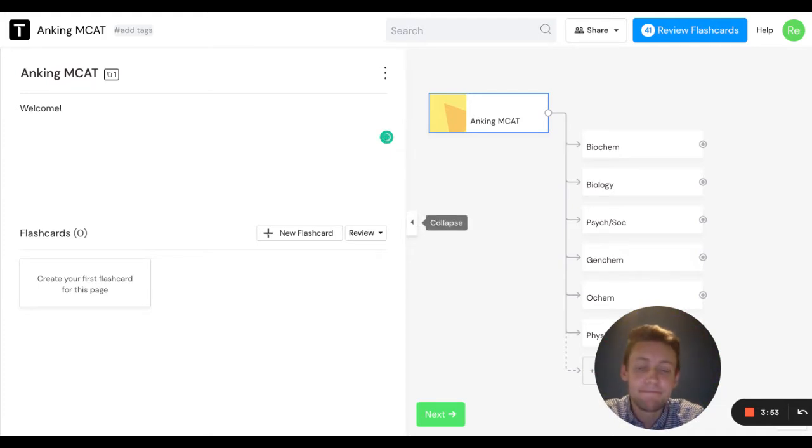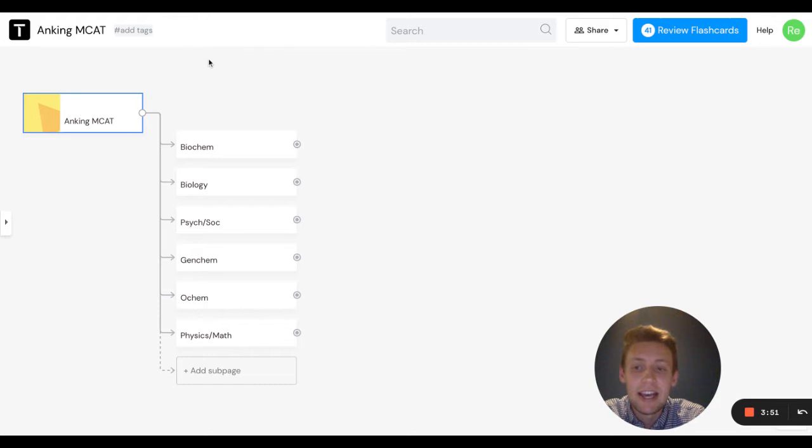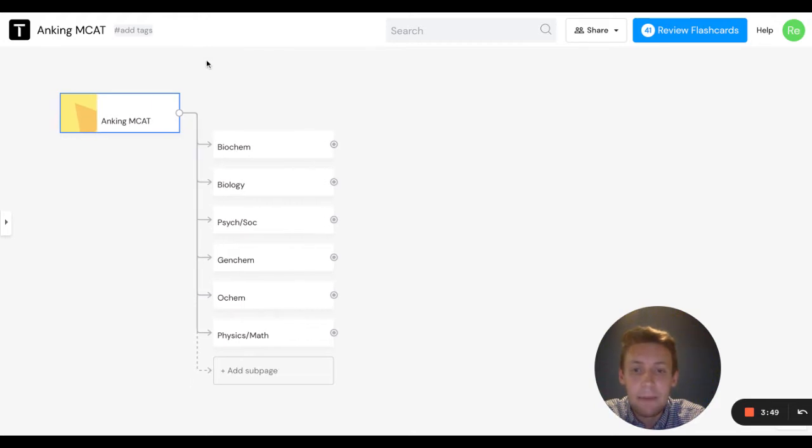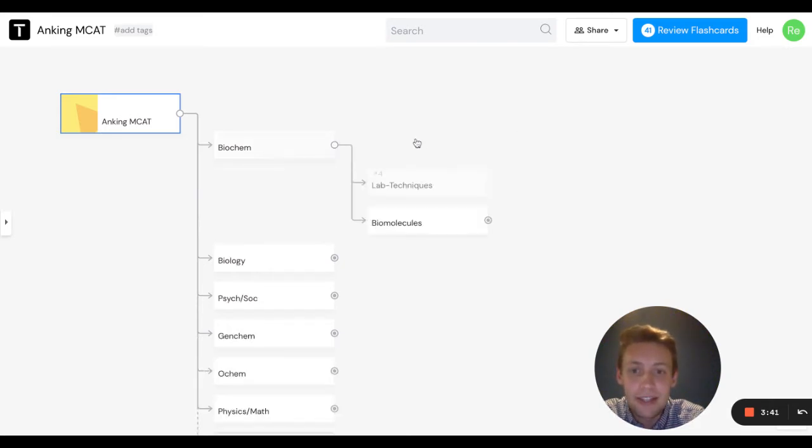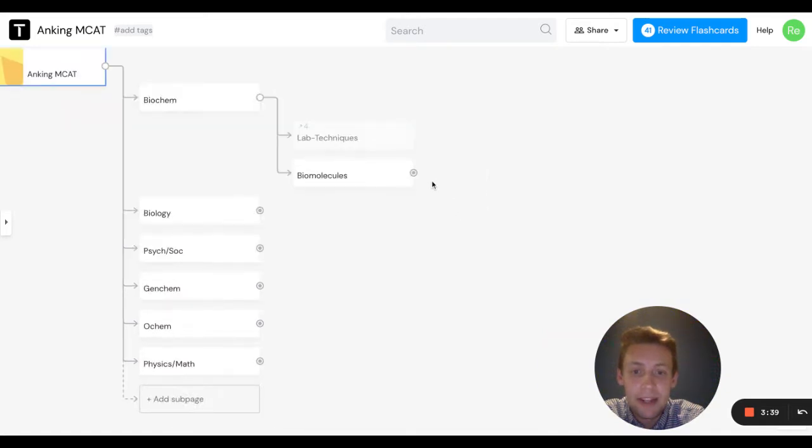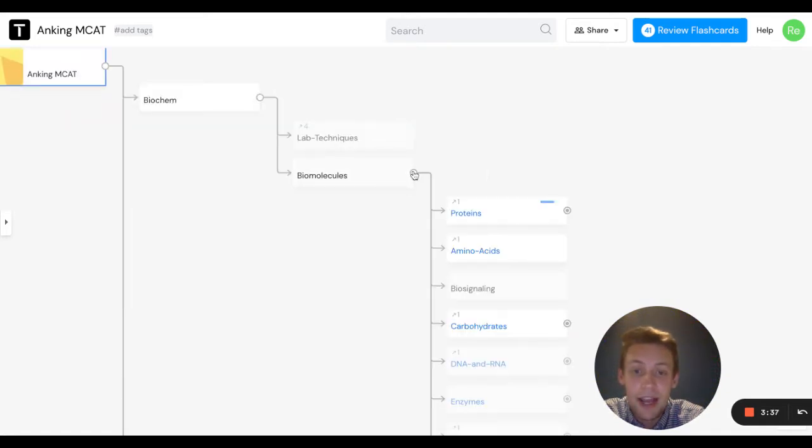So Traverse is basically mind mapping plus spaced repetition software. I just showed you how to use the spaced repetition, but let me show you how to use the mind map. If you click on these dots, it'll open up into the mind map, and I love this. It's so nice to see things that are visual.